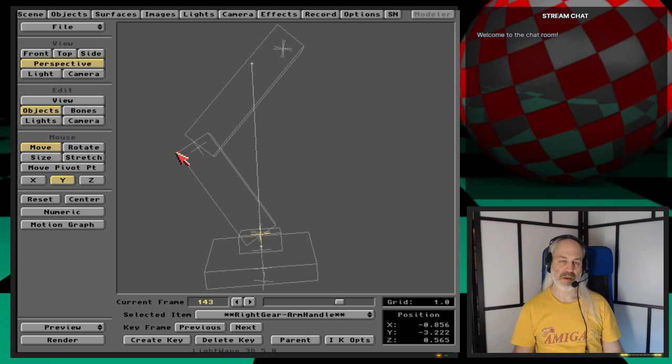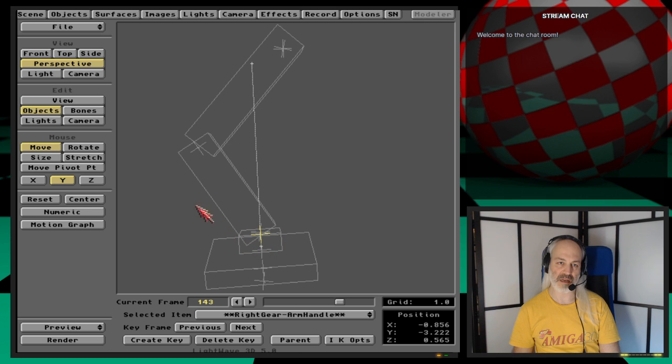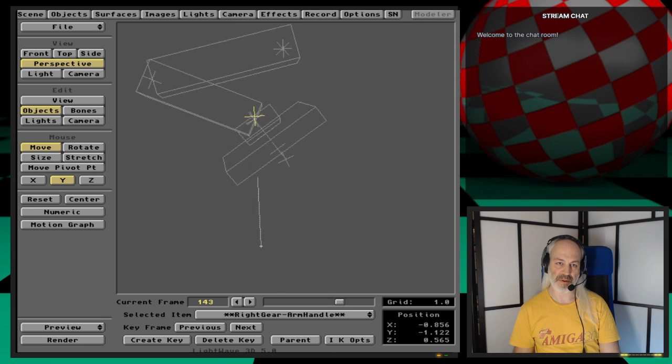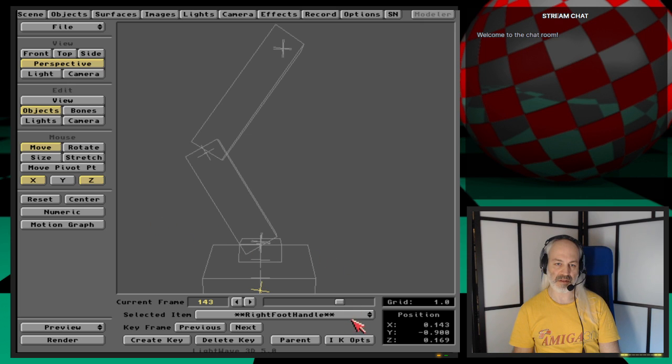And so we have 2 motions here. The first one is handled by the arm handle, and it is animating the upper part. So this is one hierarchy, and the bottom hierarchy is moved by the right foot handle. So we have the arm handle and the foot handle. The foot handle is doing what the foot handle in the front gear hierarchy was doing, so it was moving only this part.